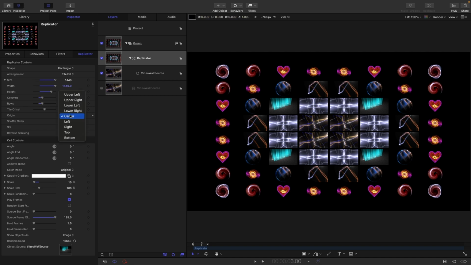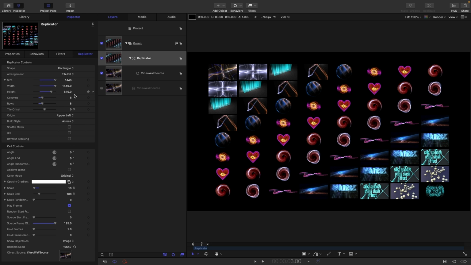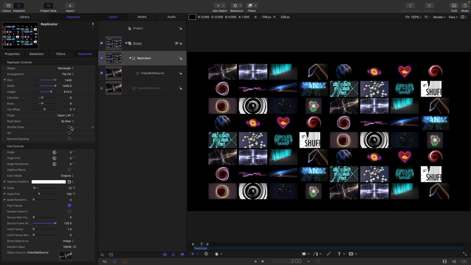Now, the only thing to understand is how to get our images arranged the way we want them. First of all, we're going to switch the origin to upper left, and that's already an improvement. Then we need to switch the build style to either by row or by column. By row, you'll see we've now got row upon row upon row. It repeats itself here because that's as many clips as I've got, and it starts to repeat again there. But if I'd made a sufficient number of clips to start with, we'd be able to fill each box with a different image.